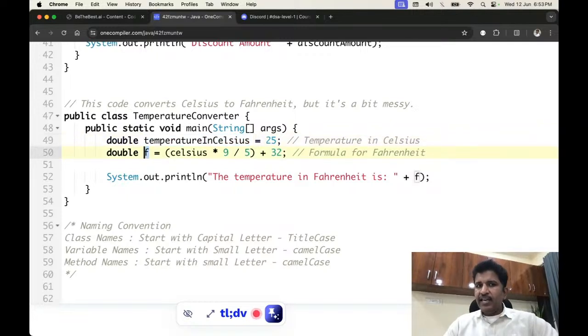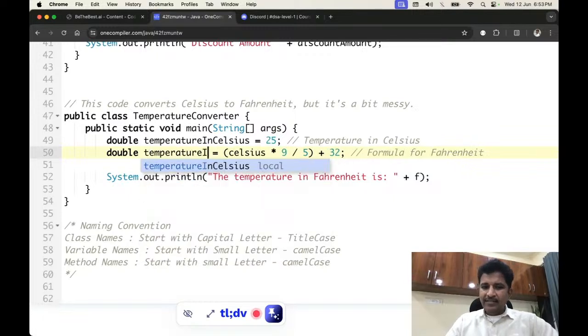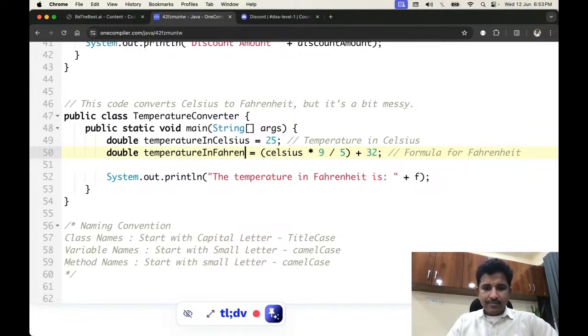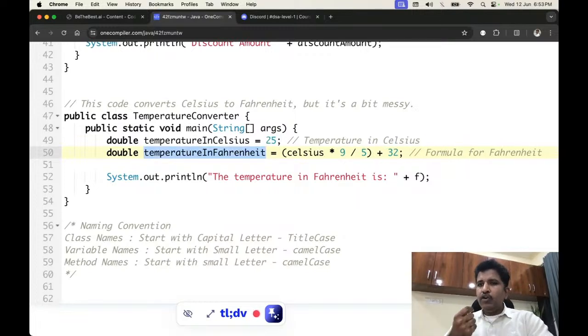Similarly, F1 is here. What does F stand for? Fahrenheit. So instead of F1, it is better to use Fahrenheit. It's better to change it. So what should we do? Again, here also we have to do the same mechanism. Temperature, which starts with a small letter, in Fahrenheit. Now the variable name might be a little bigger, but it gives you a better understanding of what exactly it is. In this way you can make all these changes and run this code, to check whether it is working fine or not.